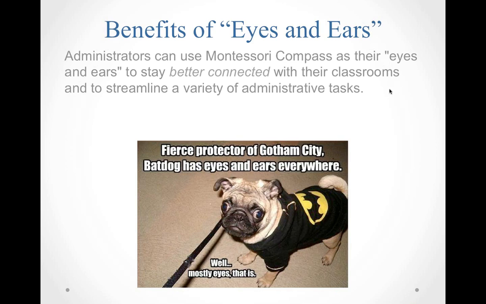And by the way, this doesn't preclude the idea of going into the classrooms and sitting there and observing and meeting with teachers and coming up with continuing progress plans for their development. We're not suggesting that Montessori Compass or any tool replaces that, but rather that this is an invaluable tool that you can use from your office, and Rob will show you how in a little bit. Next.